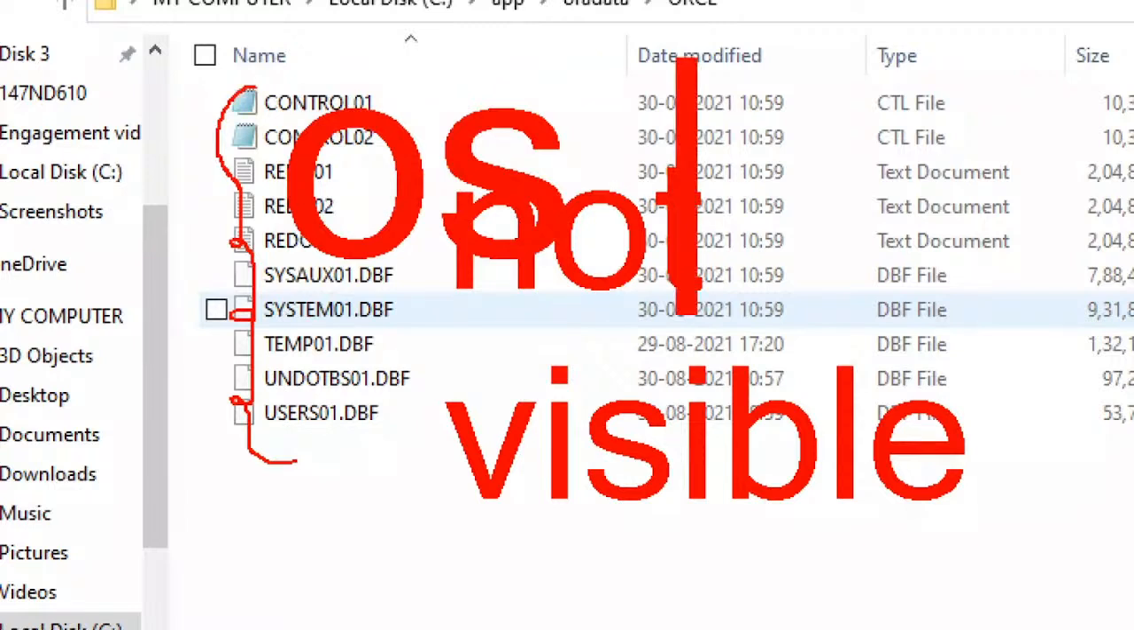Very, very important: tables are not visible in the C drive, D drive like that. Views are not visible in the C drive, D drive, E drive like this. Indexes, functions, and procedures are also not visible.